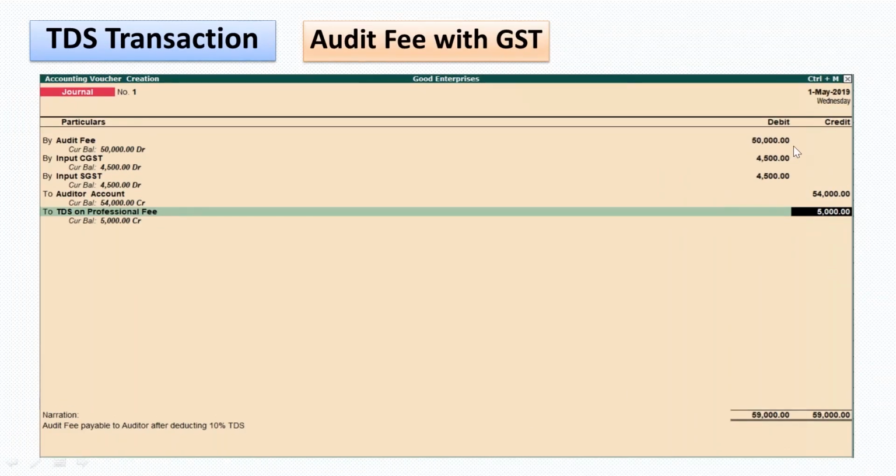Here, 50,000 is my basic audit fee. We have this input CGST, input SGST. So to the party account, only 54,000 needs to be paid. And the TDS is again only 5,000. So the balance will be this 54,000.